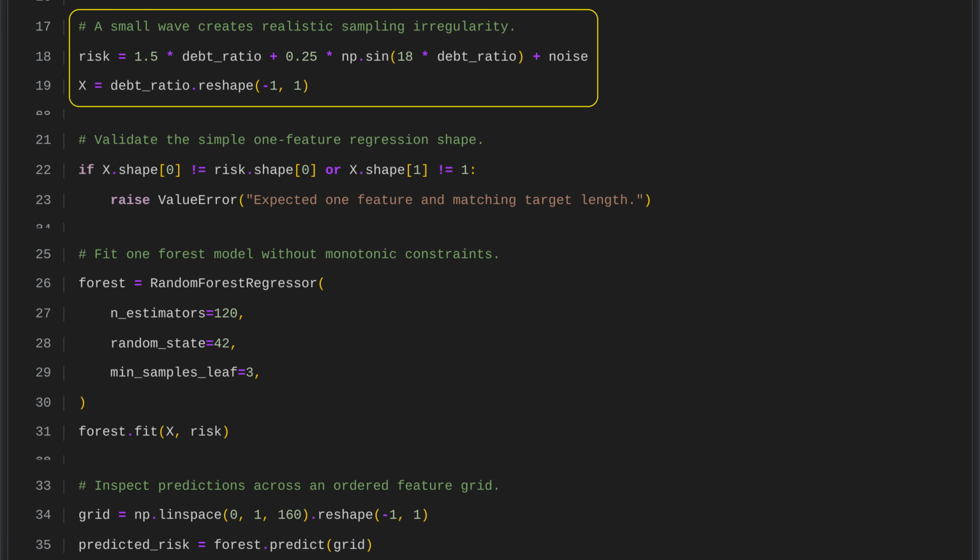The risk values are made more realistic by combining the debt ratio with a small wave-like variation and random noise, creating natural fluctuations in the data. The debt ratio is then reshaped into a single-column, two-dimensional format, so it can be used by machine learning models.